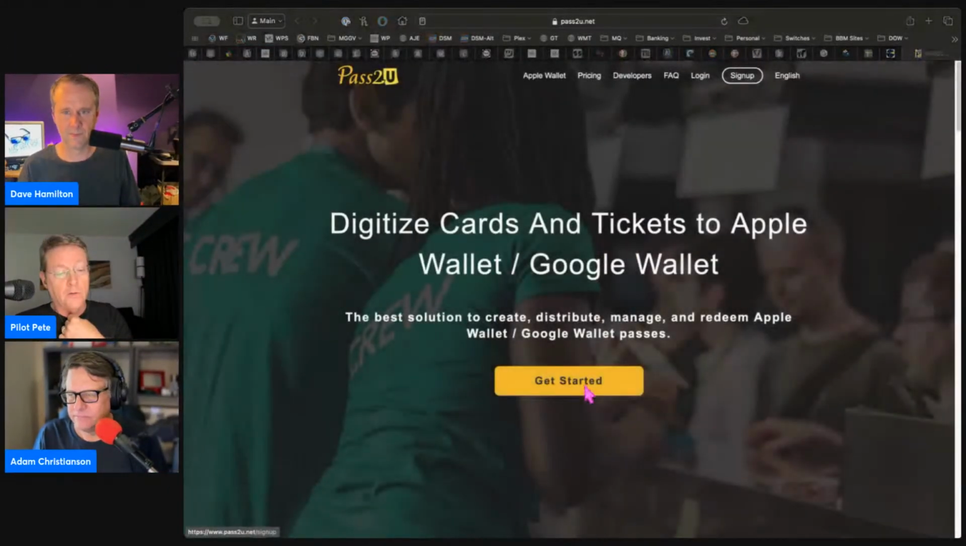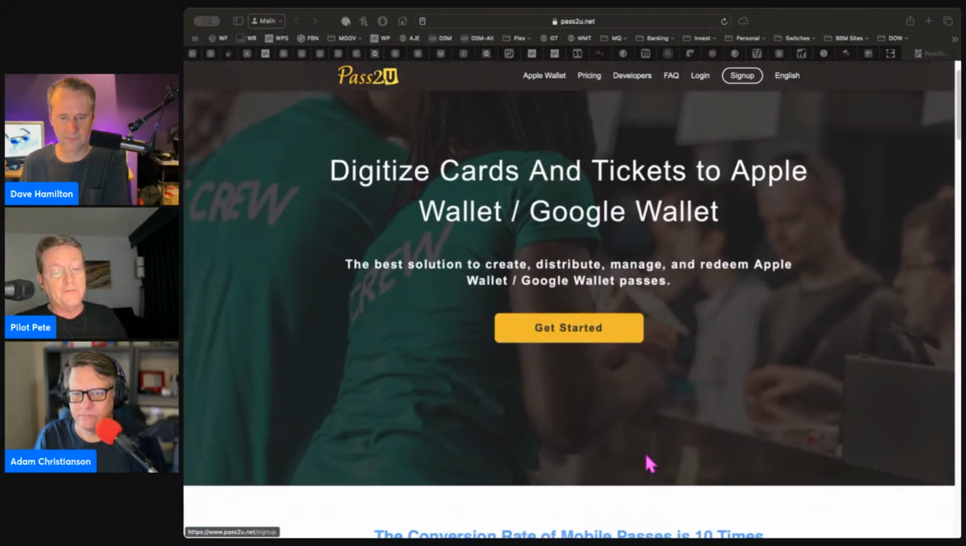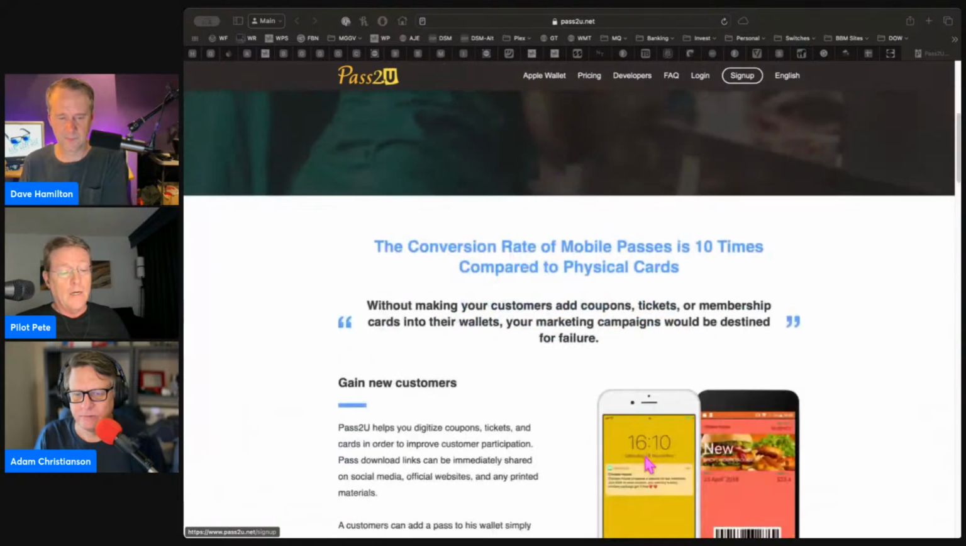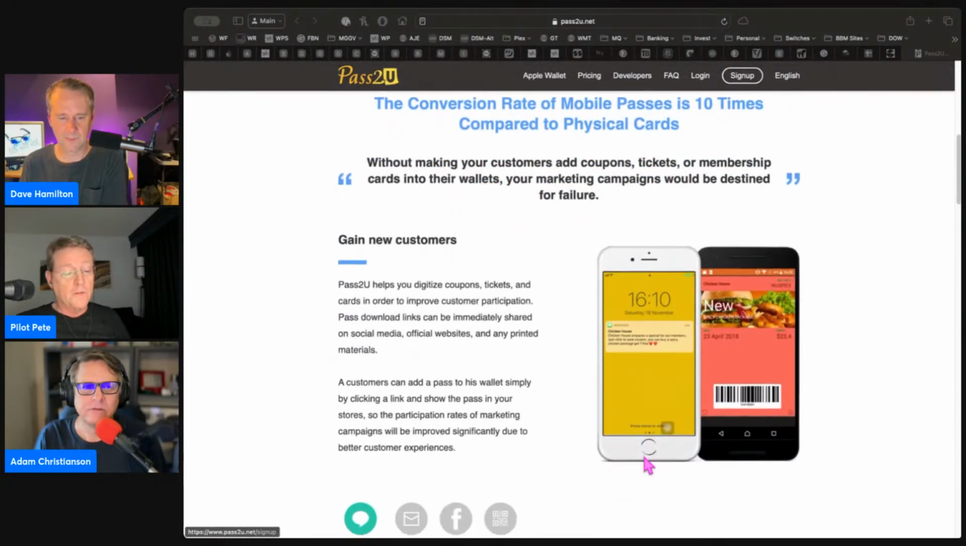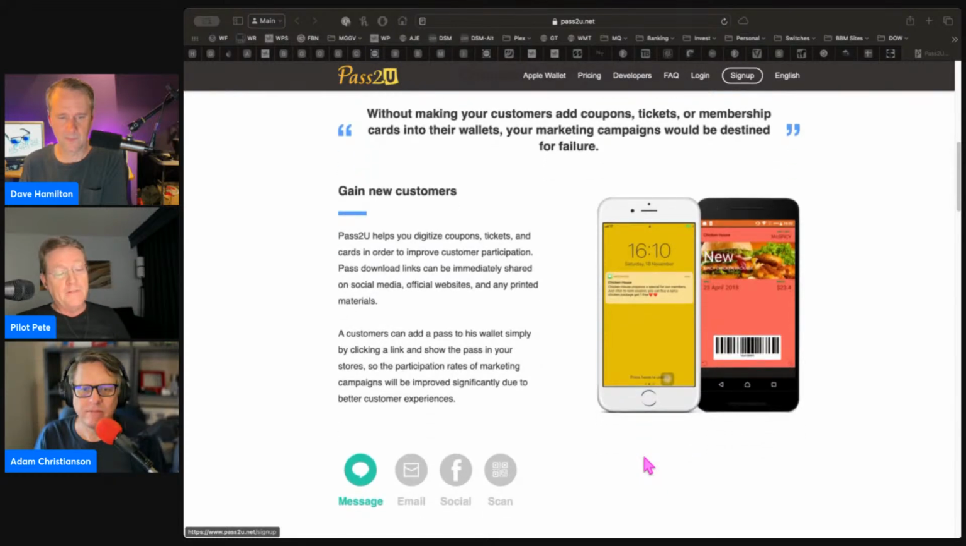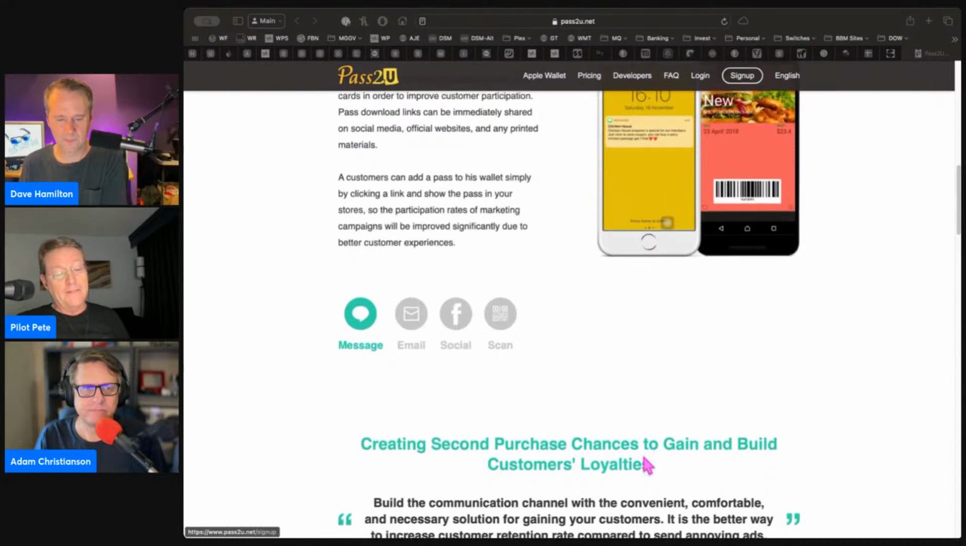I do. This comes from Randy, and he says, Pass2U Wallet app, iOS app. So it's Pass, the number 2, the letter U, Wallet. It lets you add and manage all of your cards, tickets, passes, etc. in Apple Wallet easily. You can add and store cards, membership cards, rewards cards, coupons, stamp cards, movie tickets, boarding passes, business cards, identity cards, gift cards, event tickets, et cetera, et cetera, et cetera.